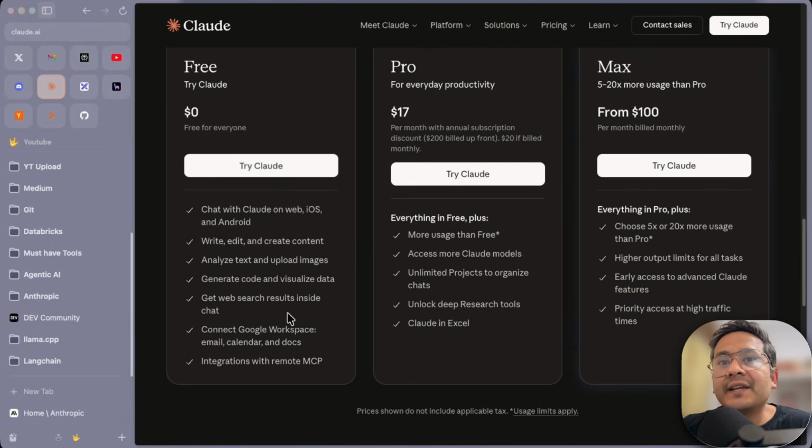And the thing here is there is a pro for everyday productivity, so more uses than free. It's not always free because there is some kind of limitation when you want to interact with it, because there is this usage limit set and it will be reactivated so that you can use it again after some time. In the pro and in the max, there is 5 times more usage than the pro.